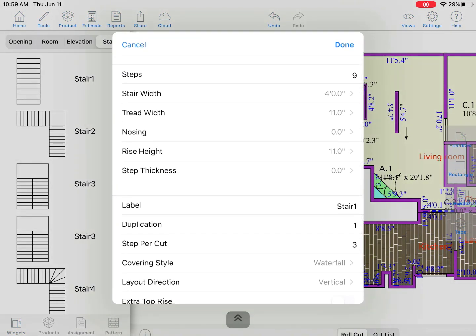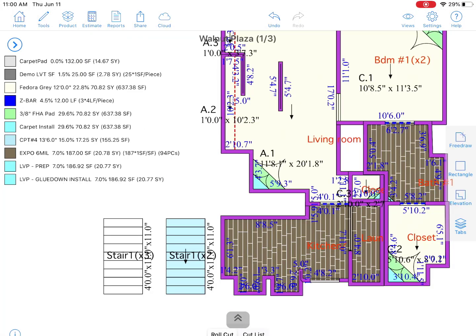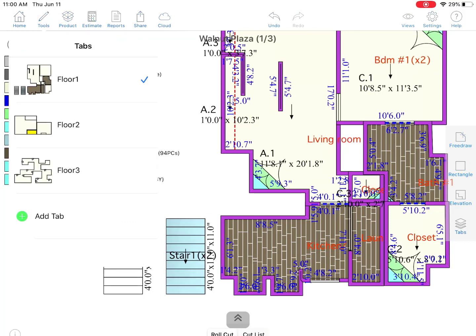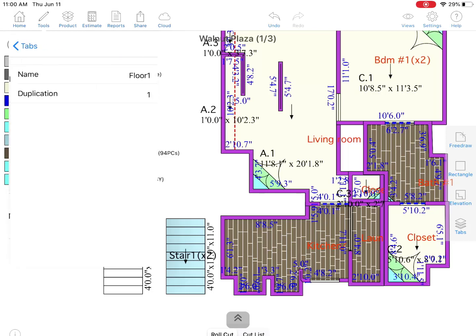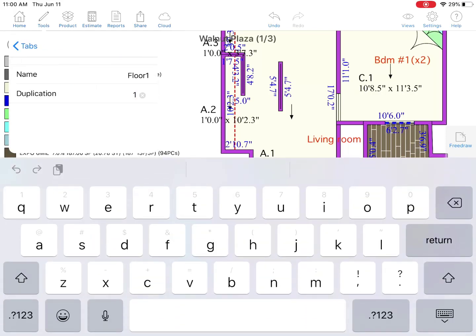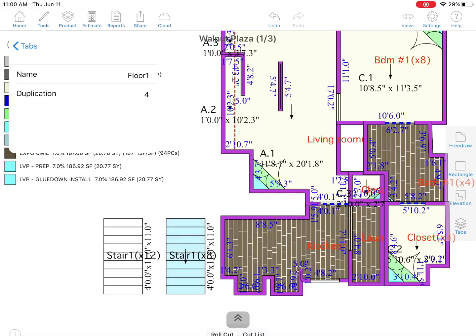for your job. If you are wanting to duplicate the same tab, locate the Tools icon in the top left and locate Tabs at the very bottom of the list. This will bring you to your Tabs menu, where you can swipe to the left of your tab and select Edit. This Edit menu is where you can change the name of your tab as well as set your duplication.